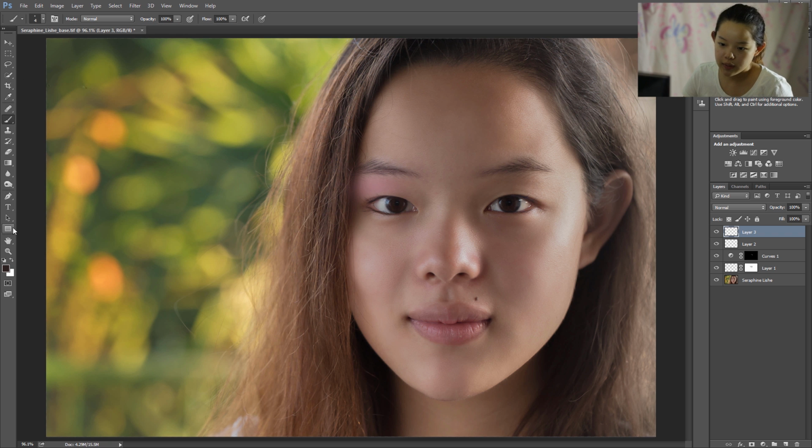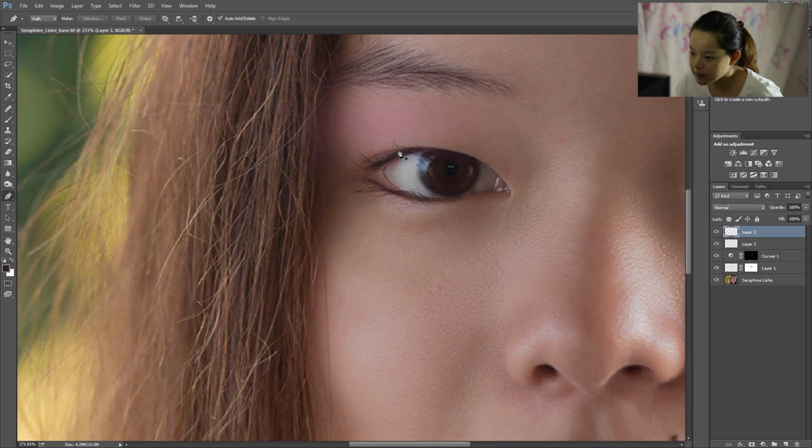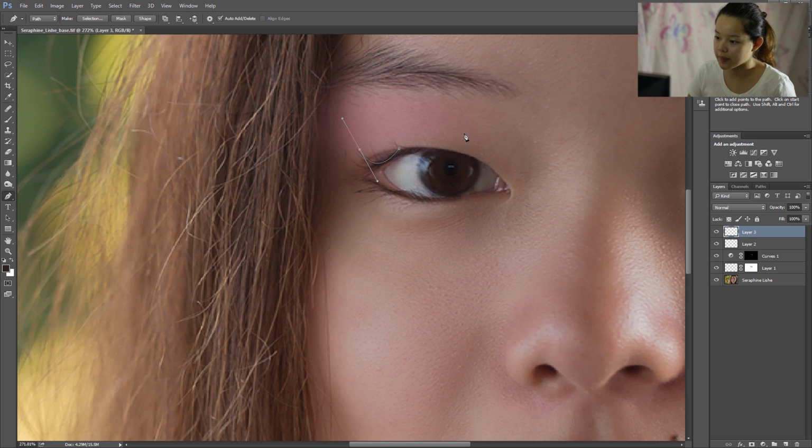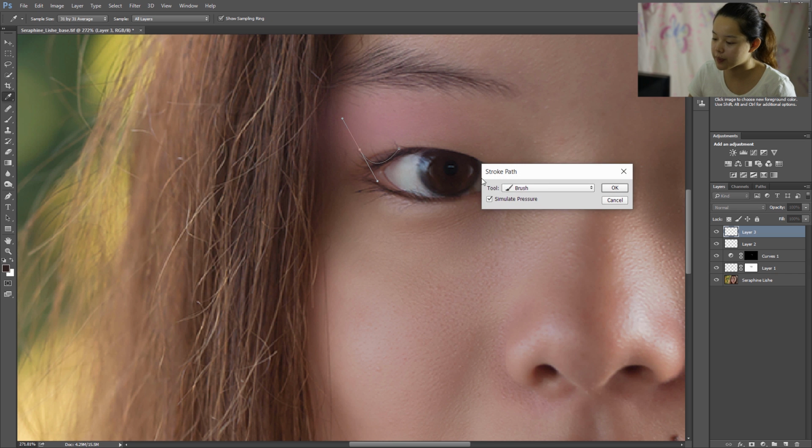Okay, now go to the pen tool and zoom in all the way. Pen tool. Alright, okay, zoom in all the way, just pick the end of an eyelash, pull it out like this and then the curve. Alright, now click right anywhere and stroke path. Make sure the tool is brush and that its simulate pressure is on.